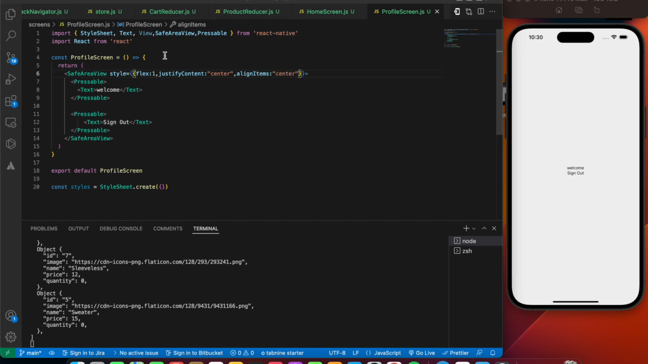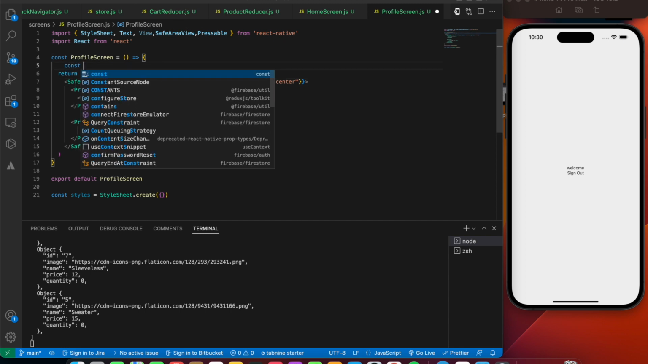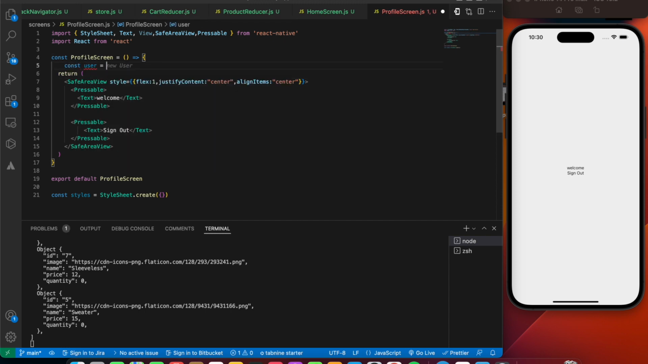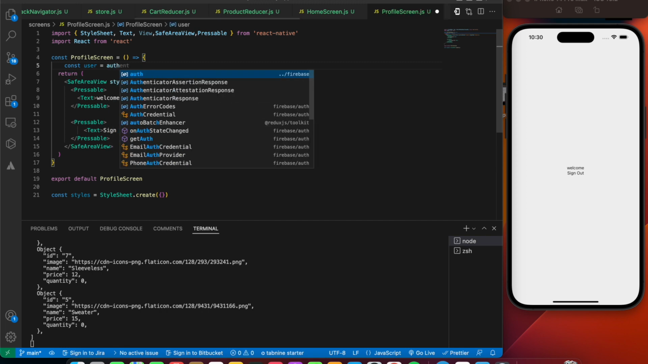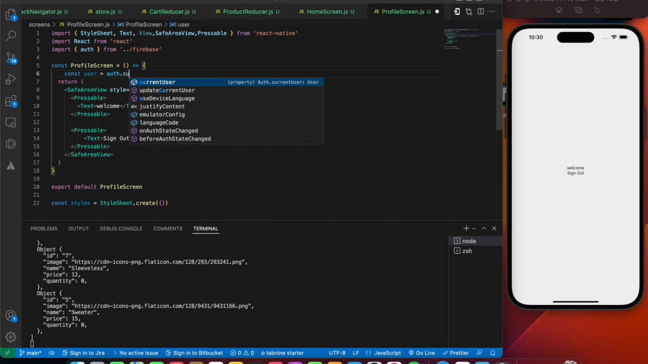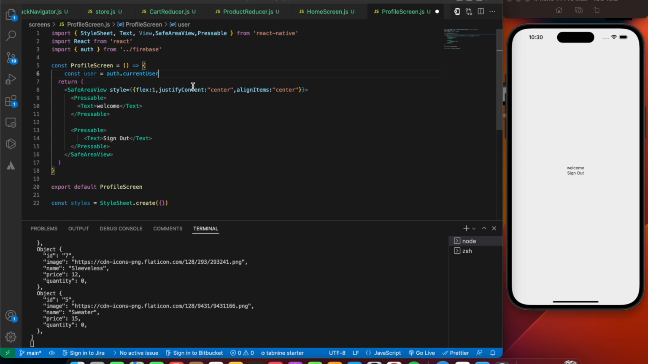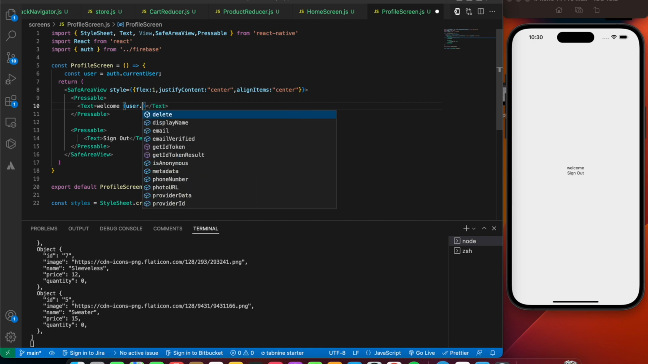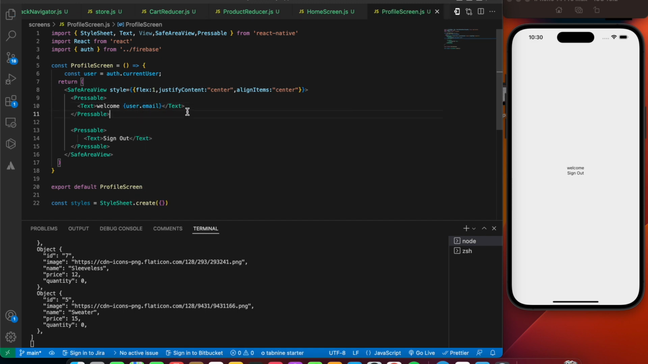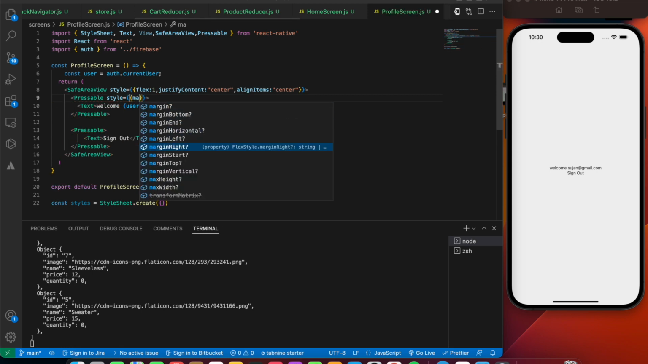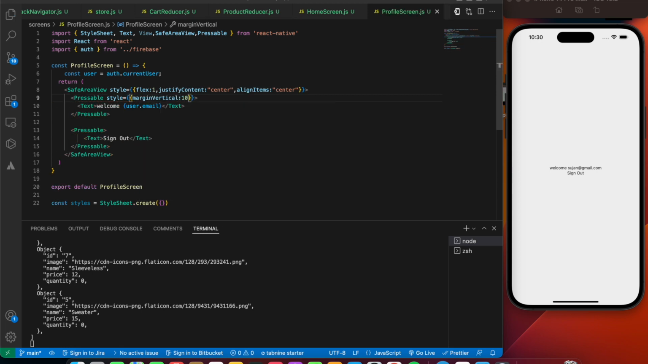So firstly let's try to access the user. That's very easy to do. I'm gonna say const user equals auth, imported from the Firebase file, .currentUser. So this will give you the current user at that particular time. So we're gonna say welcome. To access the email, it's gonna be user.email. So that's my email that I'm currently logged in with. So for the style of the pressable, just a marginVertical of 10, that's it.